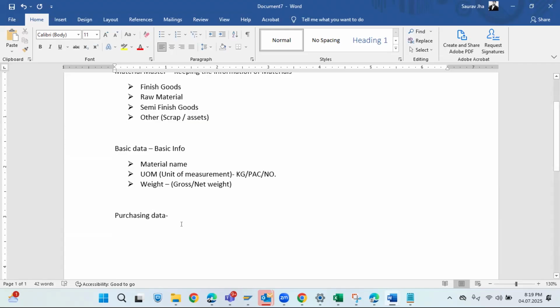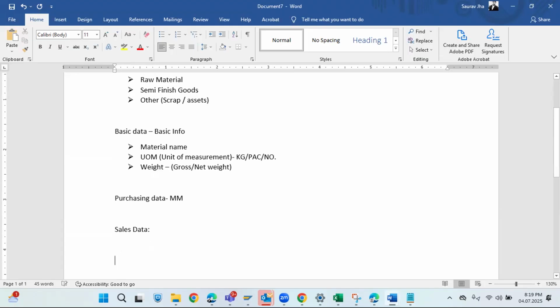Purchasing data. In the purchasing data, the purchasing team is responsible to fill the information. After that, we have sales data. Under the sales data, there are three tabs. Basically, as we are taking care of sales and distribution, we have to understand each and every field which comes under this sales and distribution data. There are basically three tabs. Let me show you in SAP.